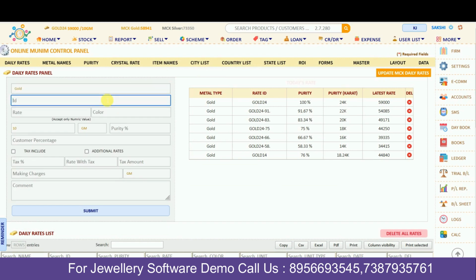I'll select my metal type. Then you can set your customizable ID. Suppose I'm making one ID as gold 24, and after that you can set your rate. Suppose my rate is 58,500. This rate is for 10 grams and for 99.9 purity. So you can set your purity also and just click on the submit option. You can see my gold rate is displaying on the top side of the home page. On the top left side I can see my daily gold rate.